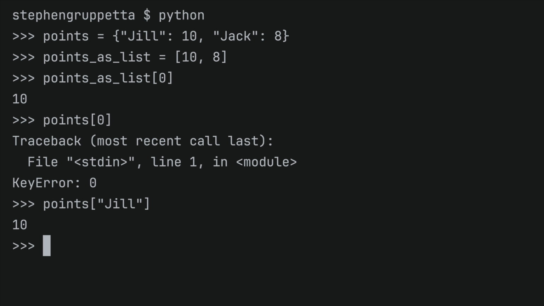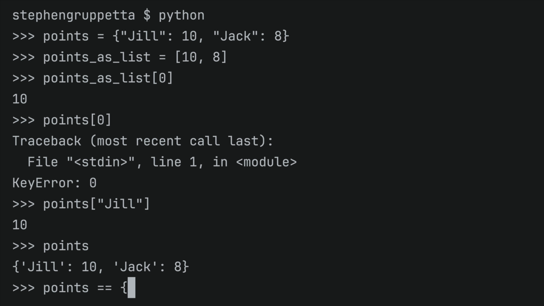Where's the difference? Let us compare. So points is our dictionary, Jill 10, Jack 8. Let's compare this dictionary with another dictionary, which is going to be fairly similar. But I'm going to put Jack first, also with 8 points. So I haven't changed the number of points that Jack has, but I've simply placed Jack first.